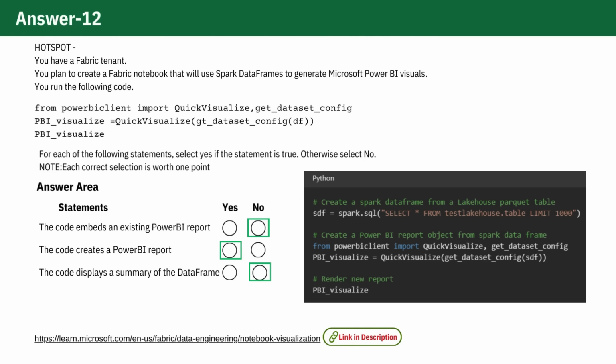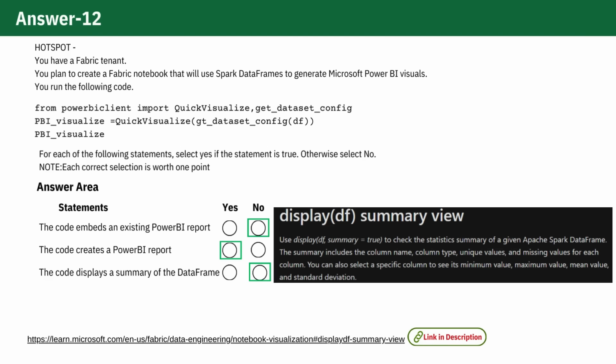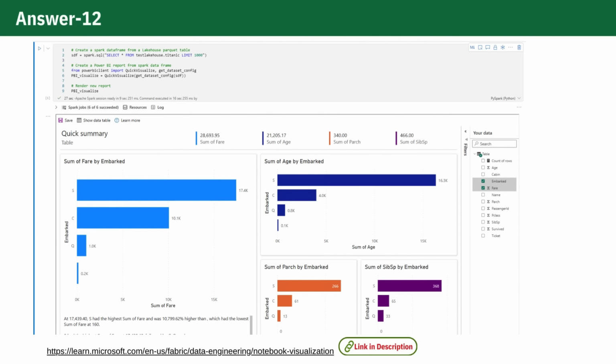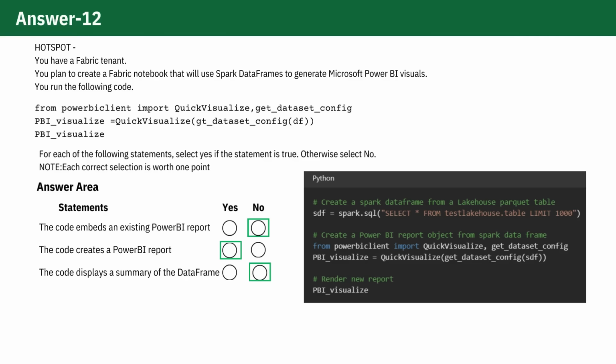No, because it is the display(df, summary=True) function that gives you a summary of the data frame. Though you might say that PBI Visualize, which creates a report, also gives a quick summary as shown in the image, I would still go with no for the third question. This is because the code snippet clearly states that it renders a new report.